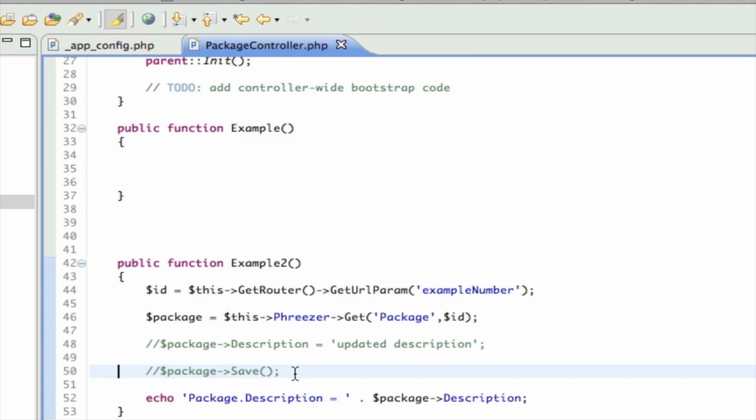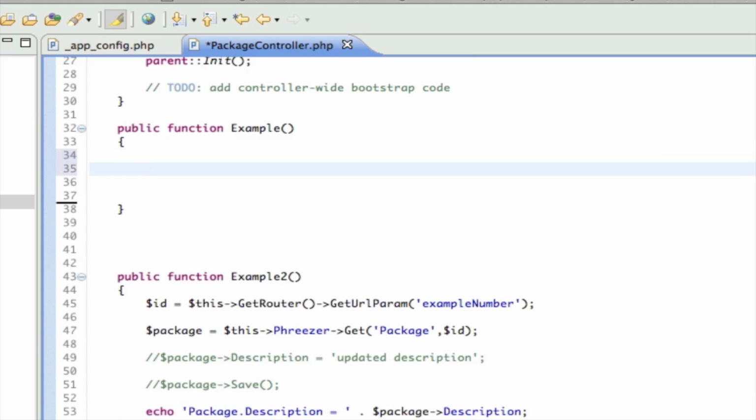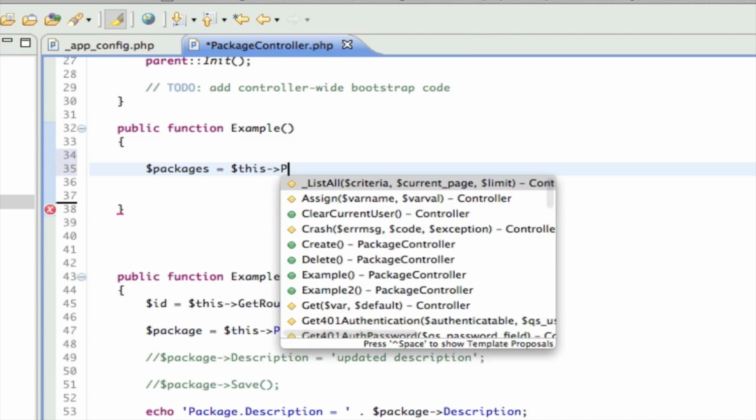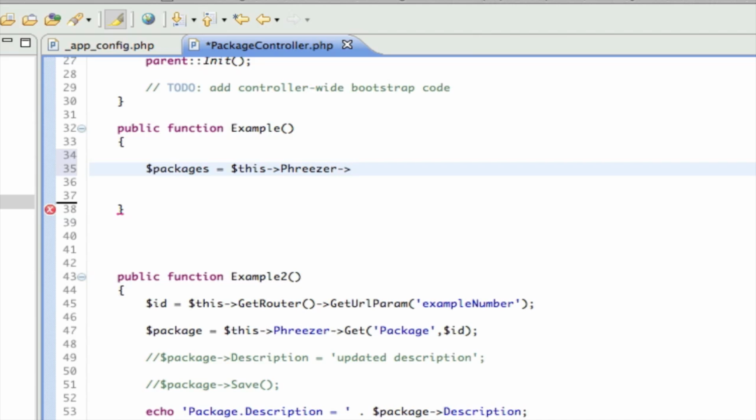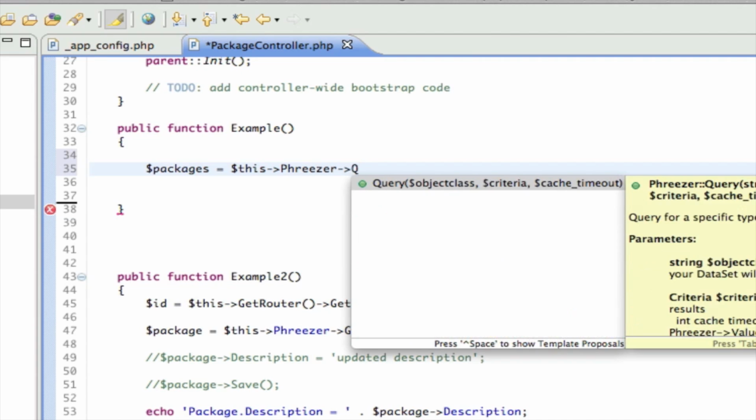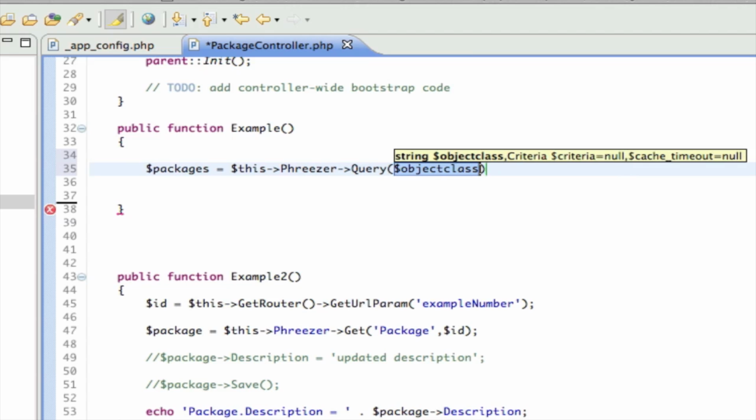Now let's get into querying the database. We're going to go back to using our example controller for that. The first query that I'm going to do is I'm just going to grab every record out of the database. Wouldn't do this very often. I'm going to say packages equals this freezer. Now instead of get, I'm going to say query. The first parameter is the same. It's the object class package.